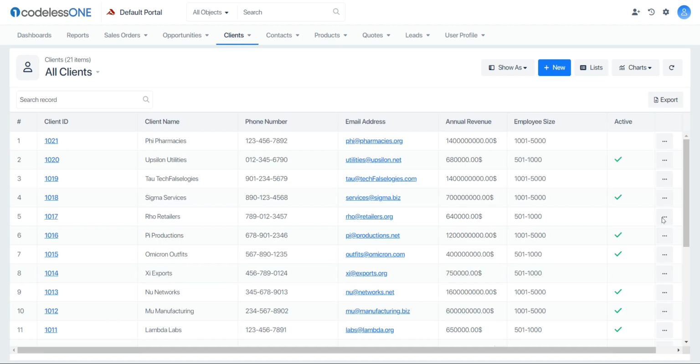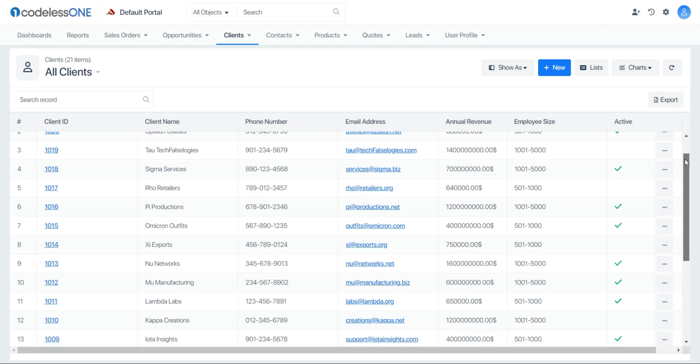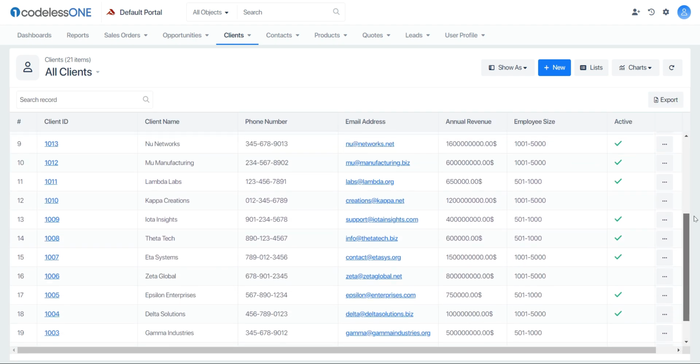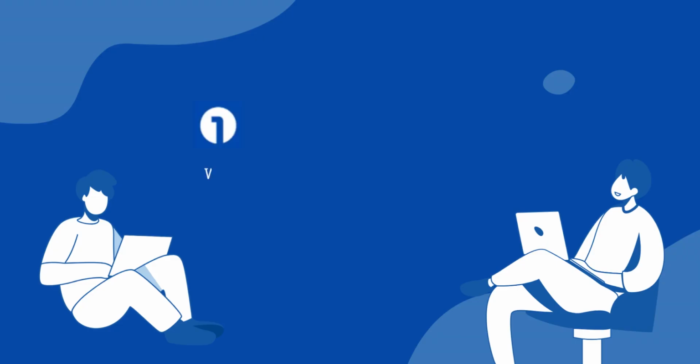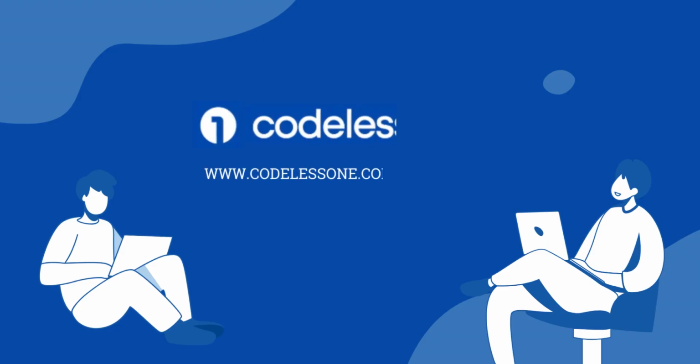And that's how you feed your app with data effortlessly. The data import makes sure every piece of information finds its right place. Dive in, explore more, and make your app data rich.